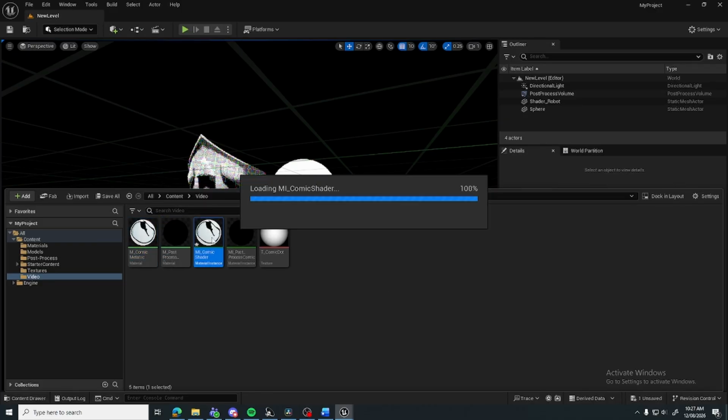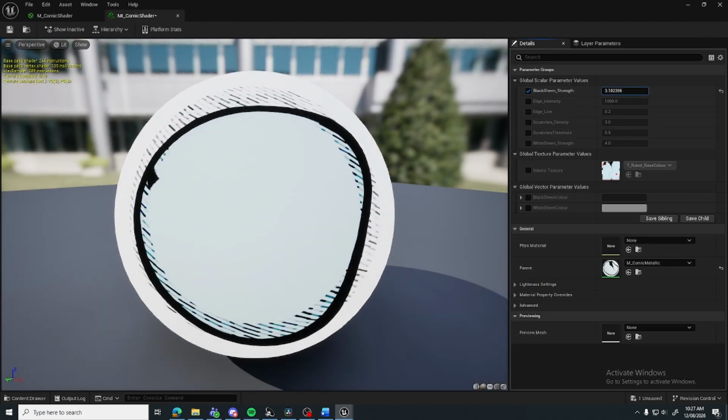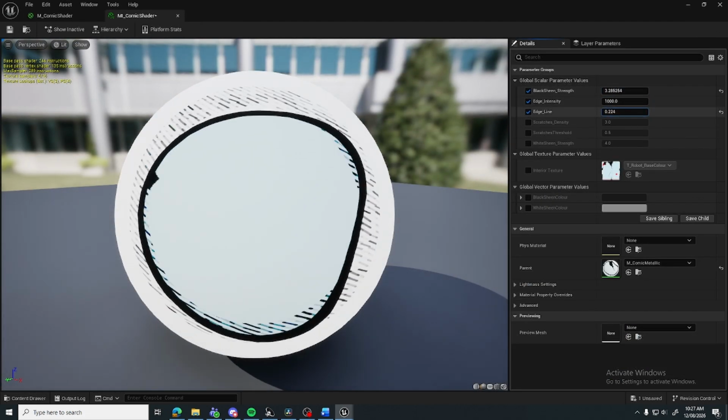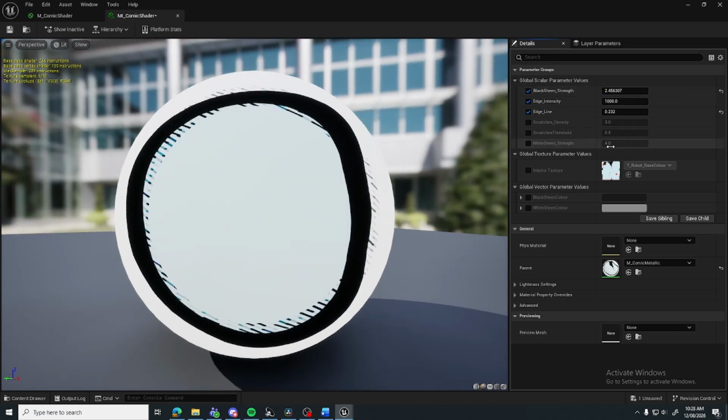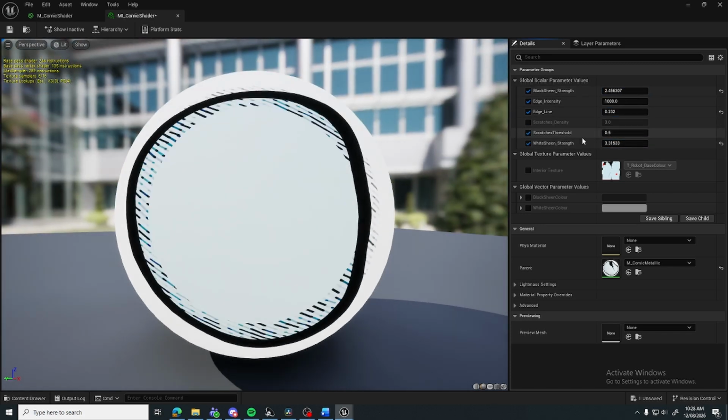What's more important is that we can create instances that can be adjusted to fit different models. I downloaded some other ones to show what this one can look like just by changing the values in the instance itself.